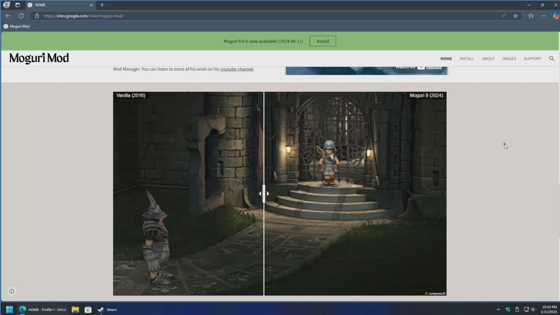Anyhow, once you are ready, go up to the top, and ideally there's going to be this Moguri 9 or higher version available, depending on when you watch this video, and then click on install. If for some reason this banner is not here, then there should hopefully be a little install button like in the top right here.